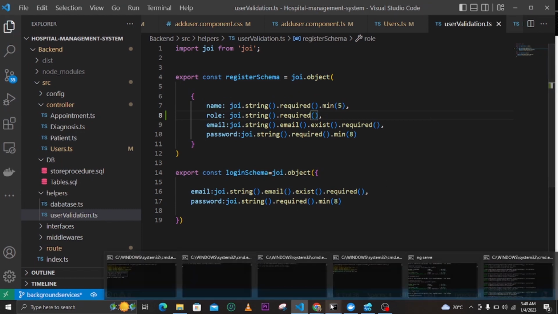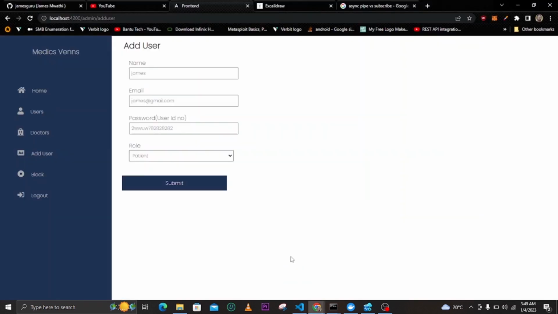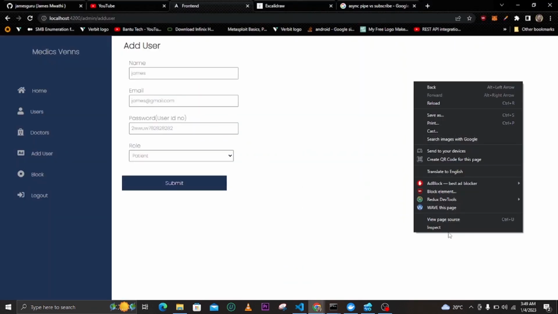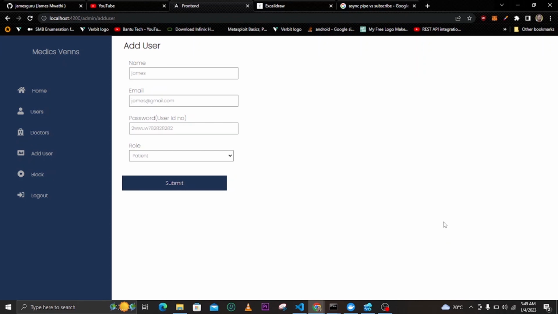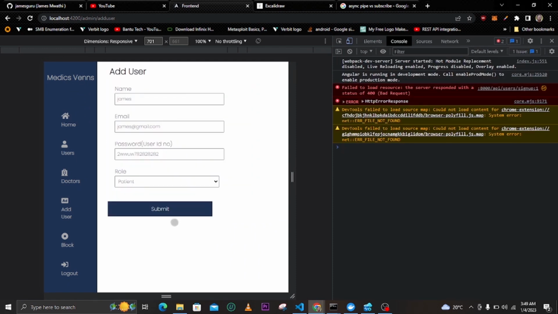Let's see if our backend is running. Okay, now it is restarting, and then you can see it is running. So let us try again. Let me inspect first of all, and now let us try and send it again. So let me click that, and let us see. Yeah, you can see now we have this message, registered successfully. That means that our user has been added to the database successfully.